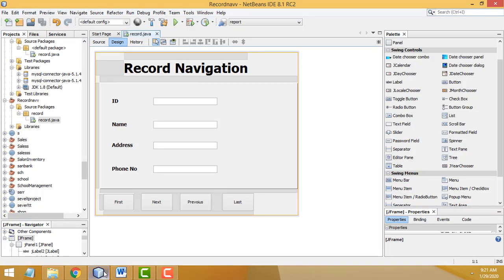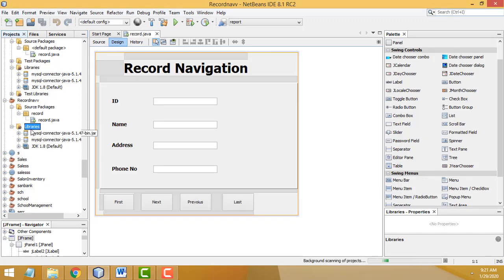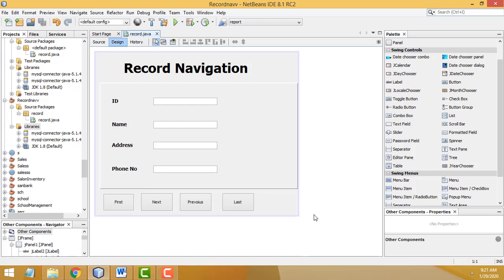So let's back to my project. This is your form. There will be another folder called libraries. Select the library folder, right click, add jar folder. You have to import the bin files, right? Hold the control key down and import the opening. Here it successfully resides in the libraries, right here. Perfect. Now what I am going to do is, you will be able to write the code now.